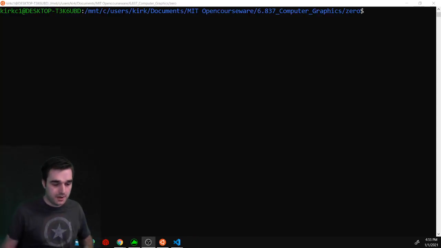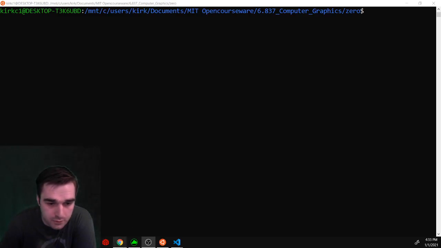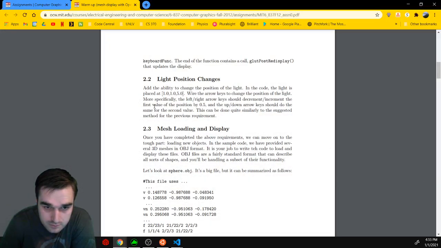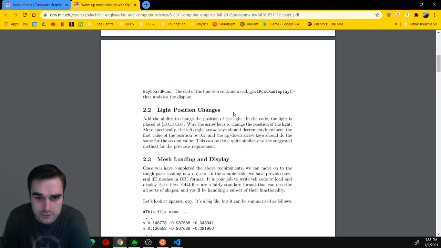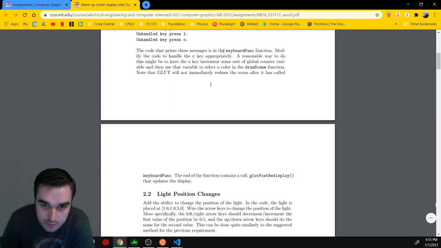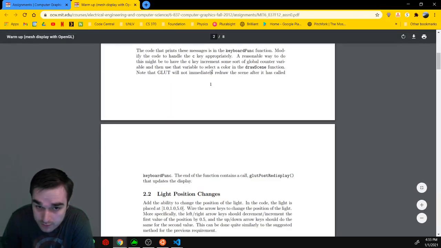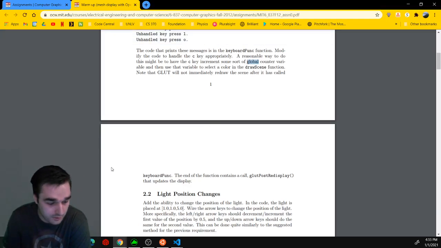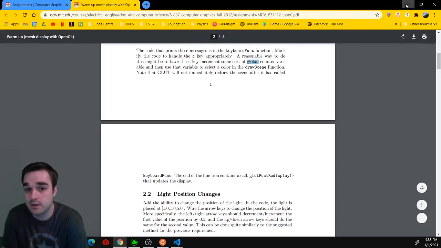Okay, I am back with my solution to 2.2. Also, I didn't read this for 2.1, but it says that they want you to use a global counter variable. So we did it right. I thought that there was going to be something a little bit more complicated to actually get this done, but nope, they're using a global counter just like us.